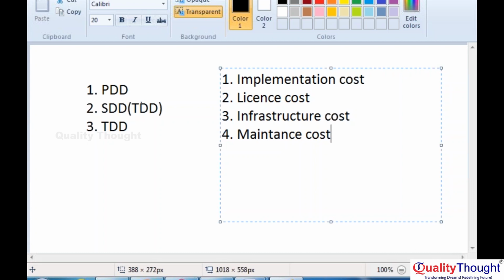For each phase, how much cost is required for implementation, licensing, infrastructure, maintenance? Who will decide? Architect. What is the phase? Solution design. Architects will decide. The phase name is solution design.